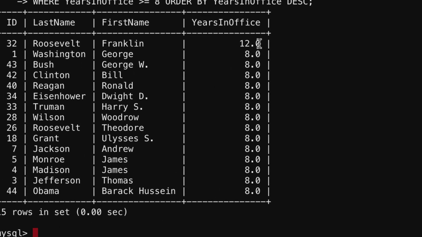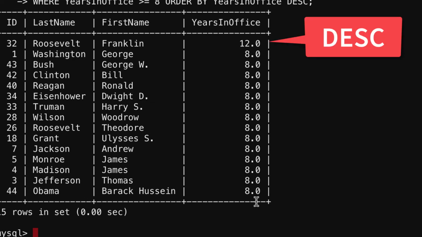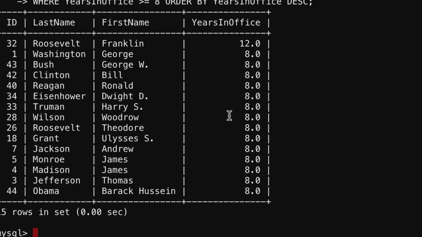And there it is, descending, going from 12 down to 8, and all the other ones that have 8. So the only glitch we have here is that it doesn't have Grover Cleveland, since he did not serve consecutive terms, so it doesn't list an 8.0, it just lists 4.0 on separate administrations.